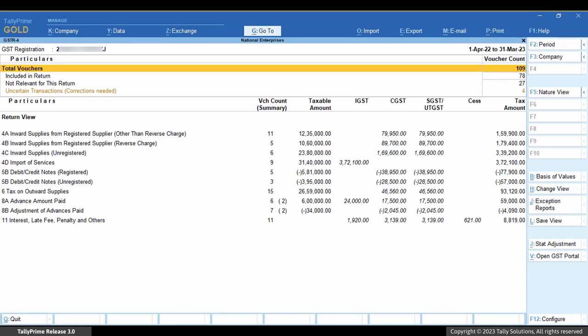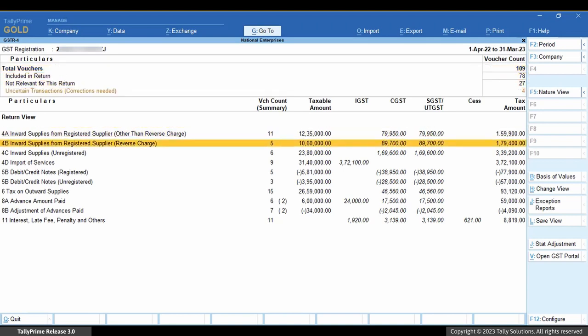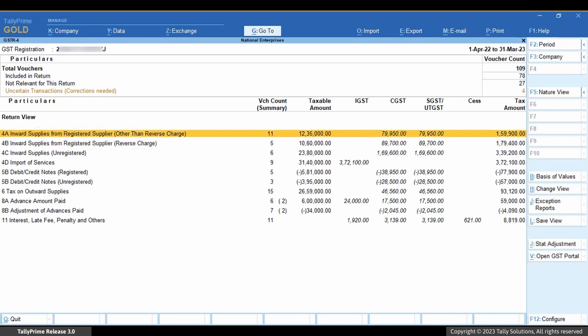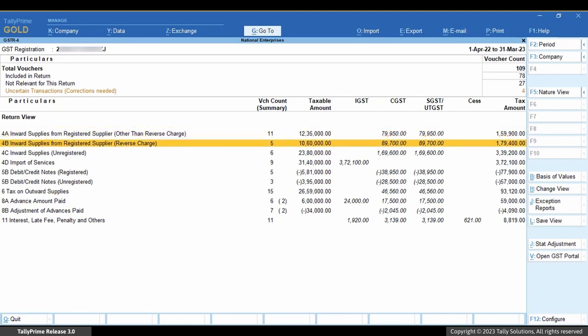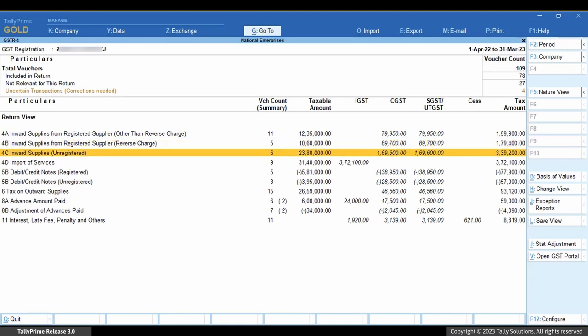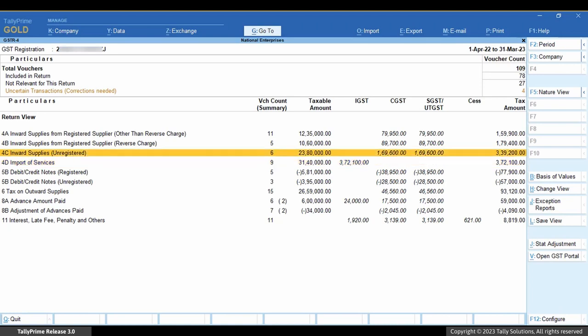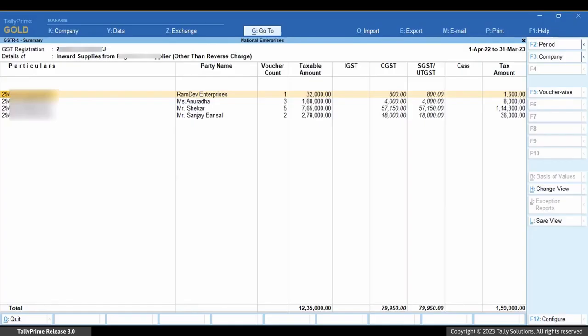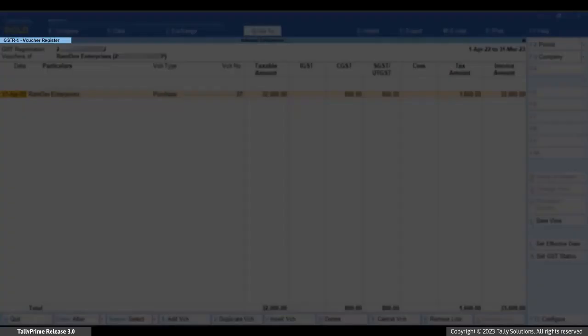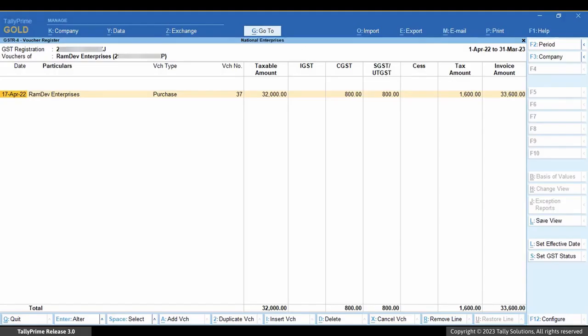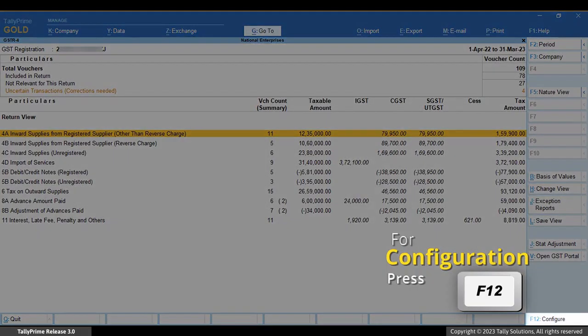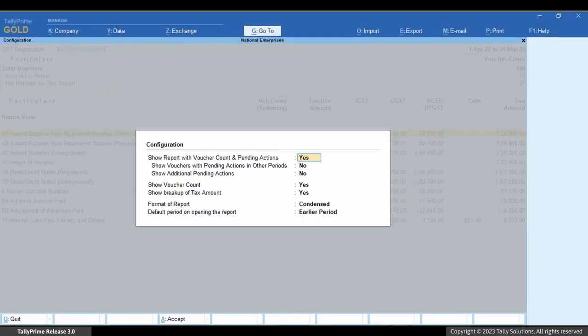You can see that GSTR-4 also has the details of inward transactions. Taxable and tax amount of all types of inward transactions can be viewed, be it reverse charge, other than reverse charge, inward supplies from unregistered dealers, and import of services. You can drill down to view GSTR-4 summary as needed. Drill down further and you can view GSTR-4 voucher register. Press Escape to get back. Press F12 and you can configure the report similar to CMP-08.